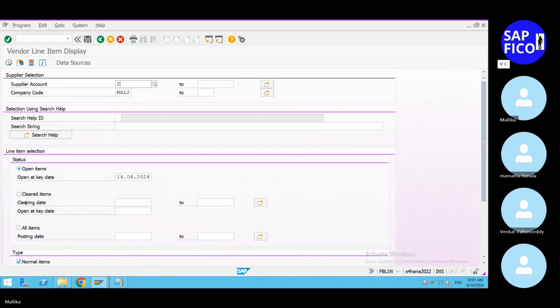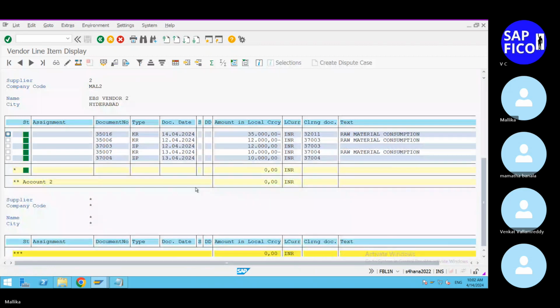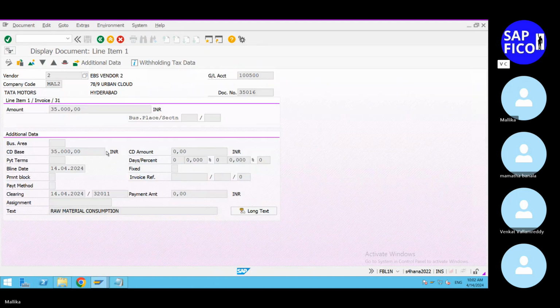Take out all items. Yeah, go for the execute. Drag it to the downside. So for the 1404, yeah. So double click on 350, ma'am. Go to the document overview.